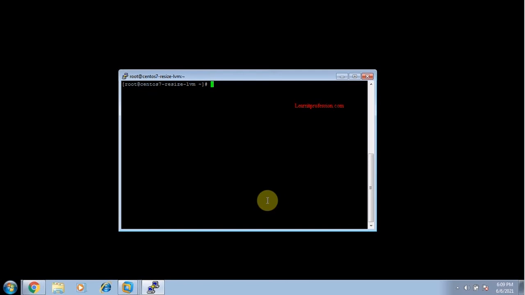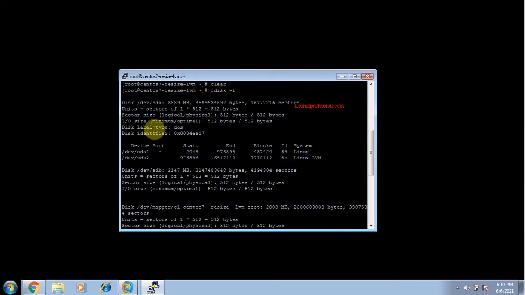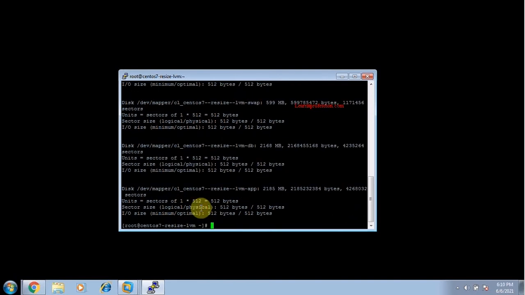To verify the hard drive is added, type the command fdisk -l. Here you see that our 2 GB hard drive SDB is added. So we start the process to increase the volume of logical volume app.